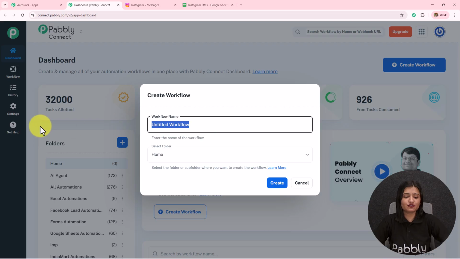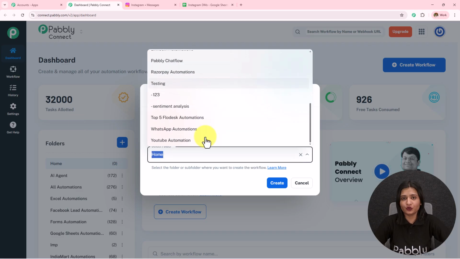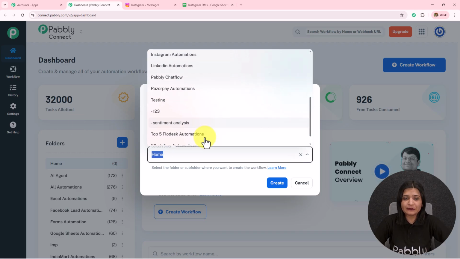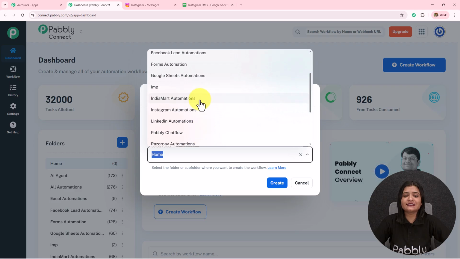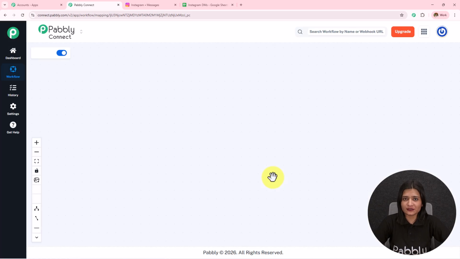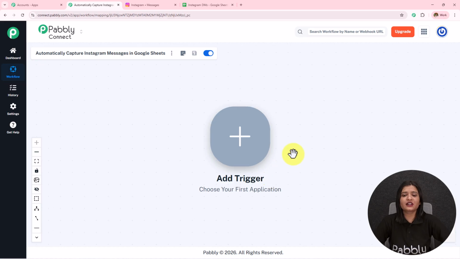I'm going to select this new beta, and then I'll name this workflow as automatically capture Instagram messages in Google Sheets, and now I need to select my folder. Now these are the folders which have been created. I'm going to select it as Instagram automations and then click on create. Now from here, we are going to start creating this workflow.